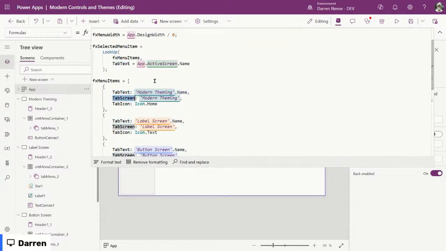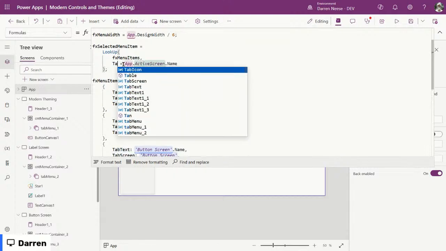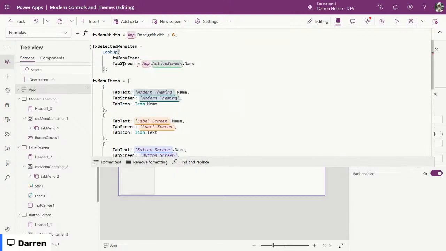Now, the question is, could we have said tab screen itself and not even have the dot name? Thankfully, it does look like that would work. Sometimes things work programmatically the way you would expect in Power Apps, and sometimes they don't. So I'm glad to see that it seems like it might work. So we'll leave it like that, because there are times when you might want the tab text to be something a little different.